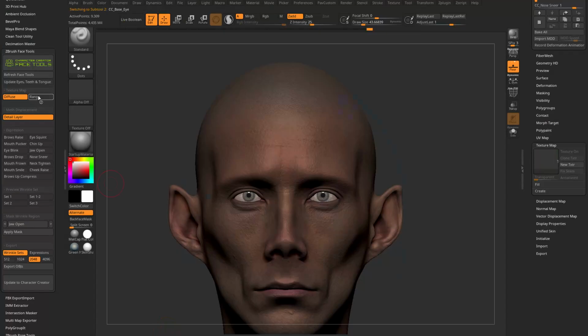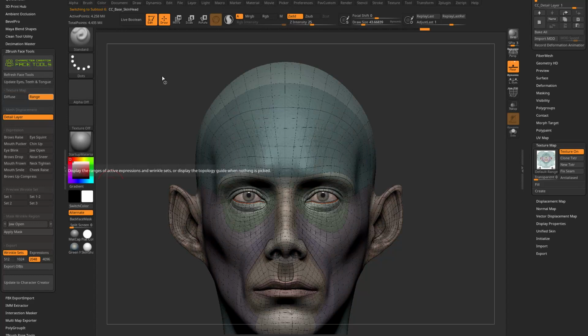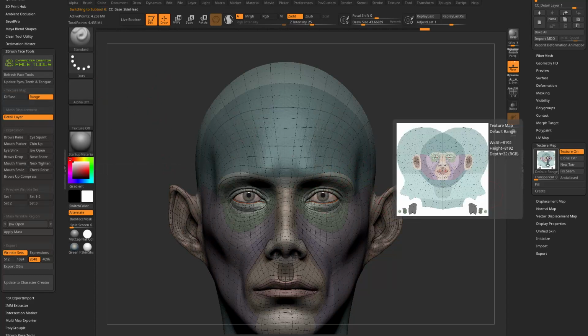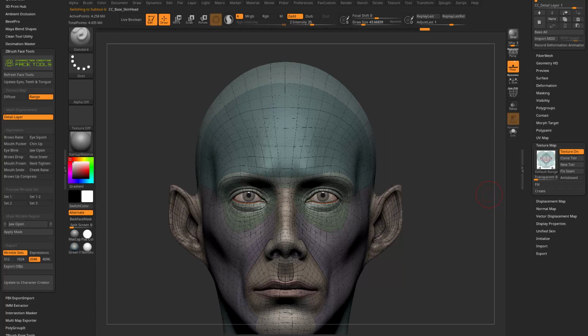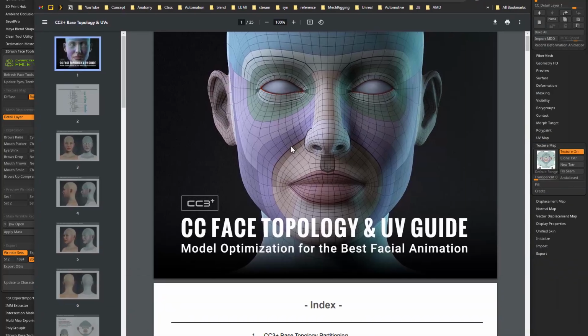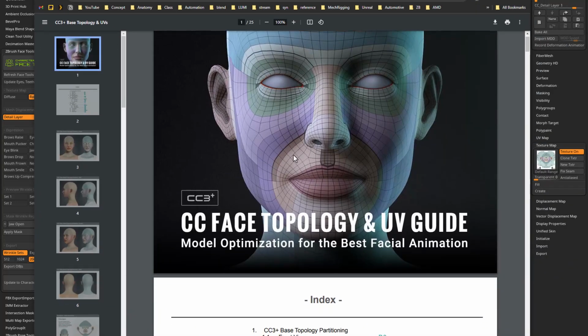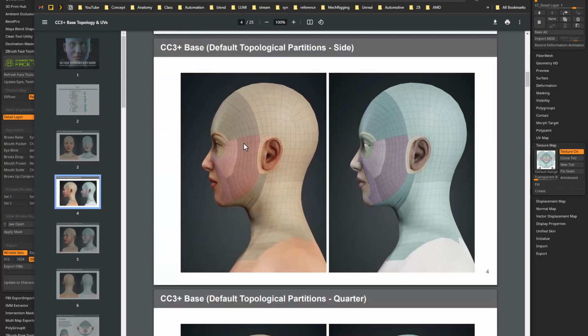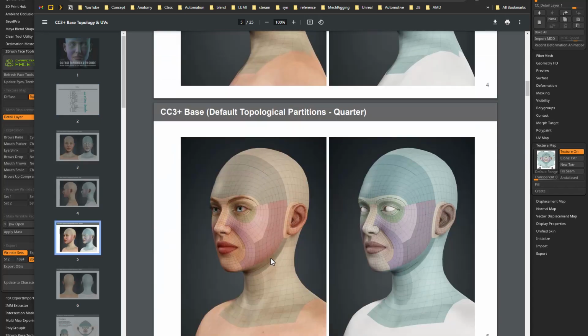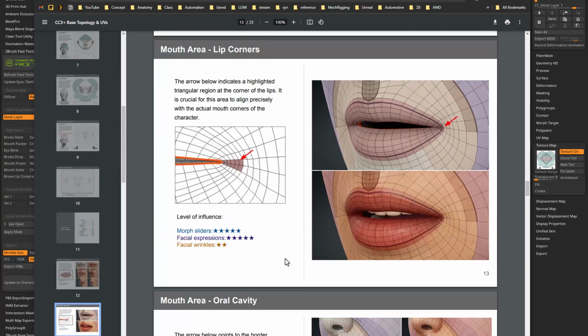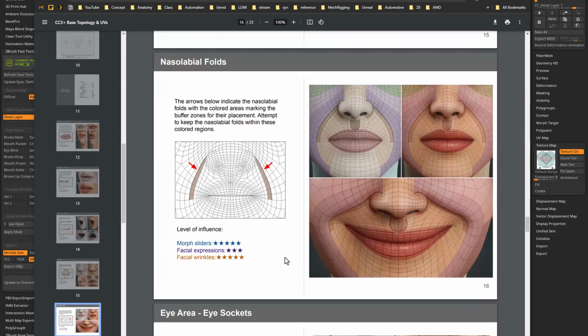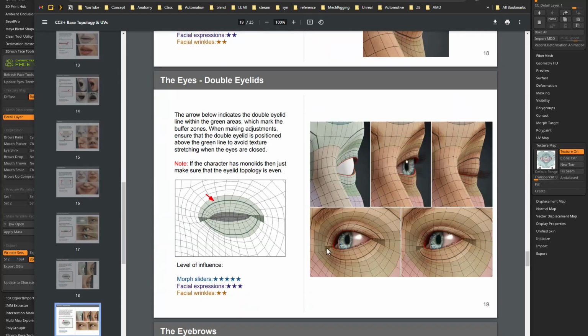If we turn on Range, that's going to swap out that diffuse base color, and it's going to swap it in with this texture map that's called a default range map. This is based on the face topology and UV guide that you can get from Real Illusion. It's on their website. It will go through and explain why these colors are the way they are, why these lines are where they are, what all these pieces represent, why it's important that these polygons stay in these areas.